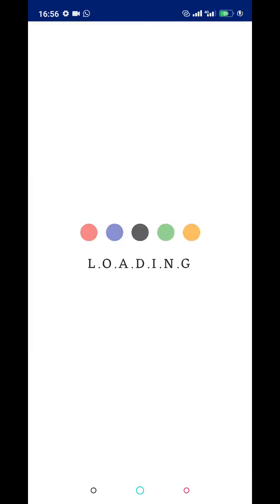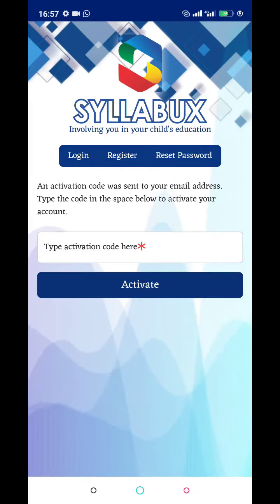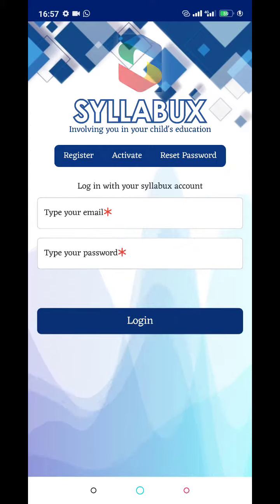To sign in, select the Login button and enter your password and email address. You do not need to register again if the activation code was not sent to you in your email. Just select Reset Password and follow the instructions.